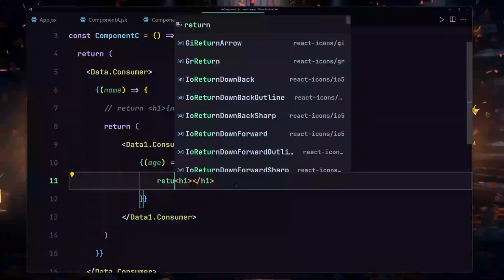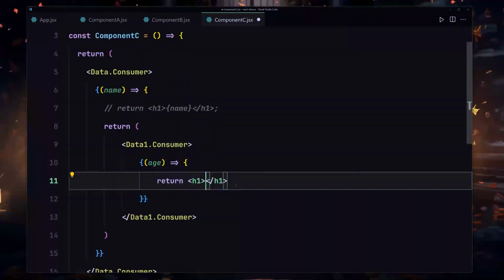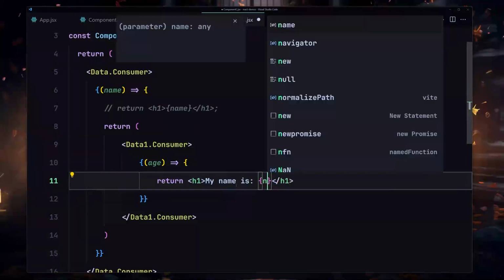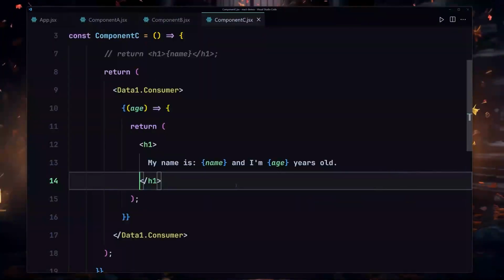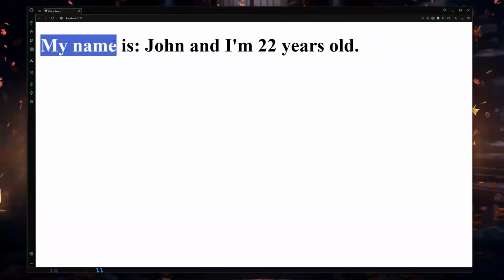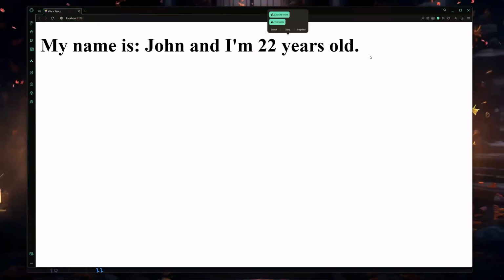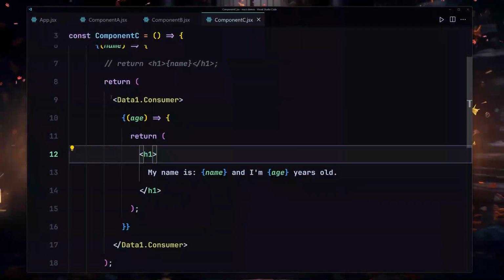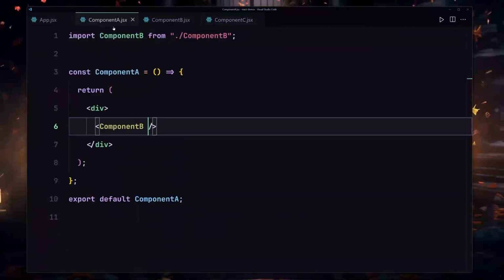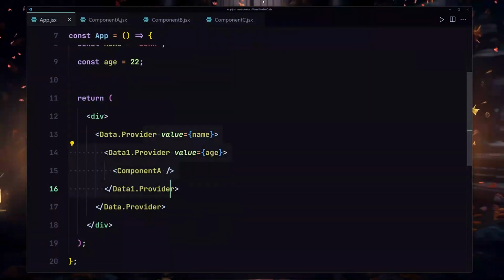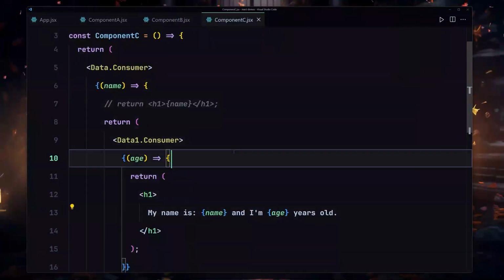First of all, we have to return there because we are using curly braces, and I'm going to write my name is, and then I'll put my name inside there, name, and I'm also going to write and I am age years old. There we go. So if I save my file, here you can see I'm now getting my name is John and I'm 22 years old. So this is once again not a good way to pass our data, but at least it is better than prop drilling.